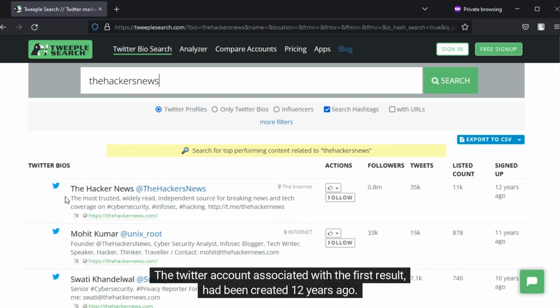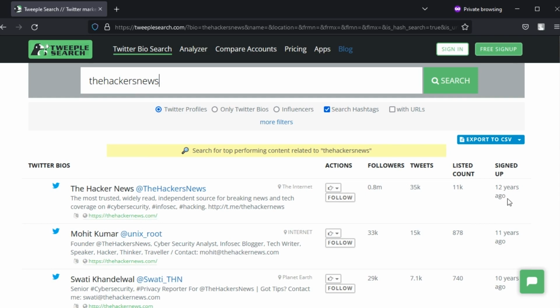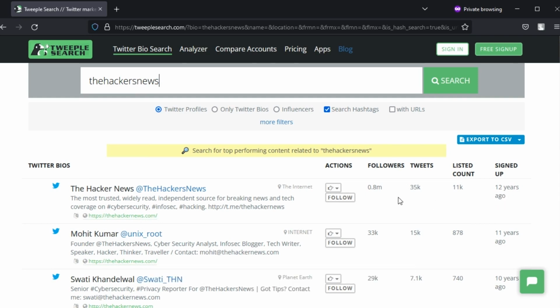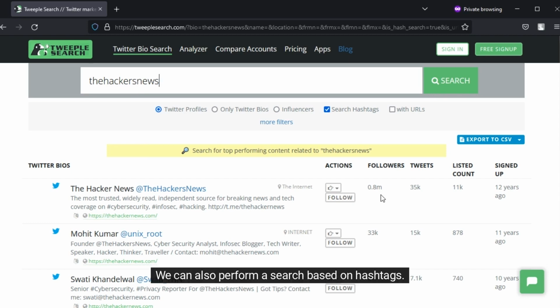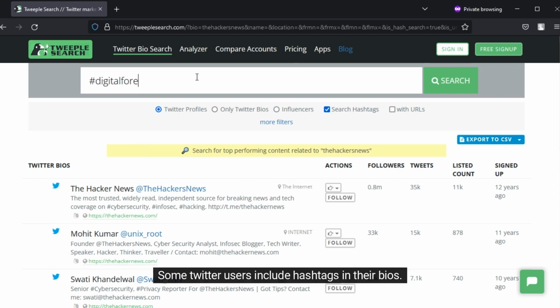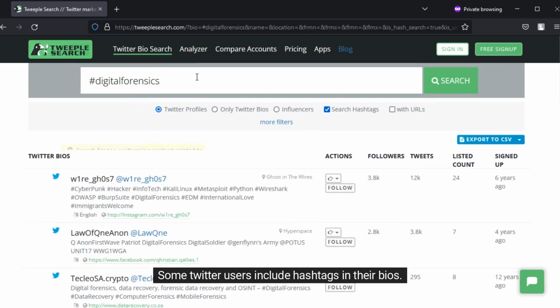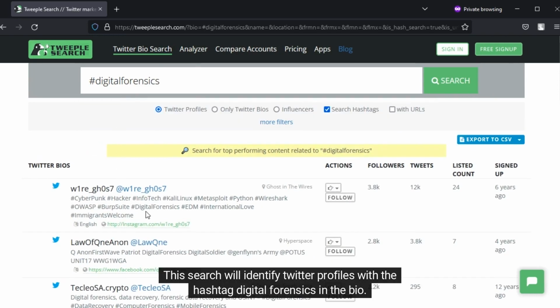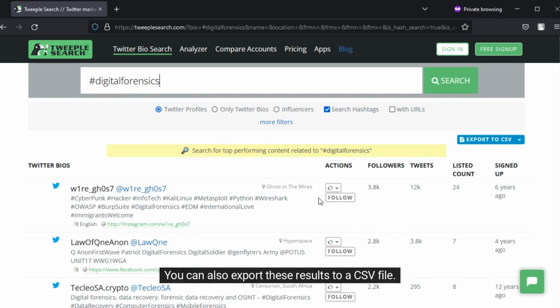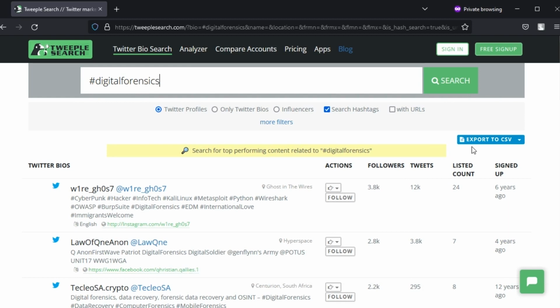The Twitter account associated with the first result had been created 12 years ago. You can see the number of followers and number of tweets made. We can also perform a search based on hashtags. I will search for digital forensics. Some Twitter users include hashtags in their bios. This search will identify Twitter profiles with the hashtag digital forensics in the bio. You can also export these results to a CSV file.